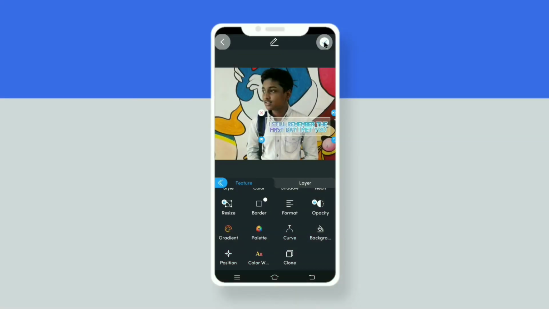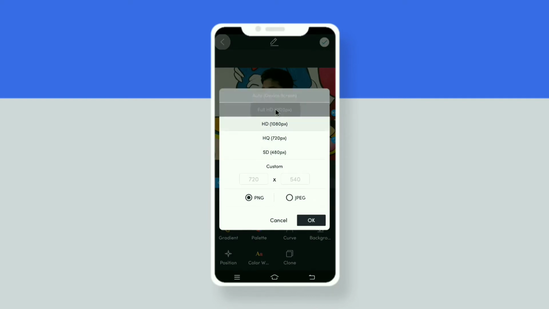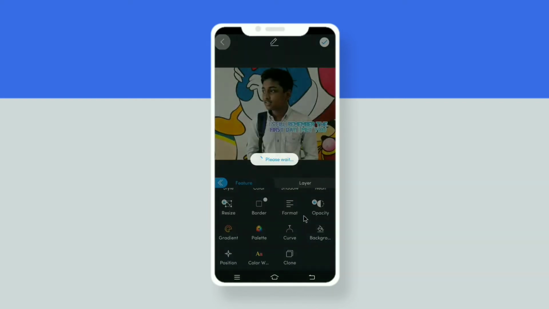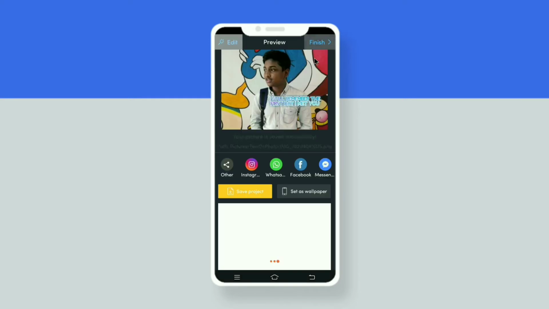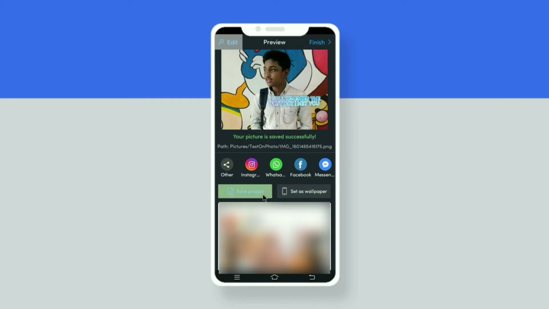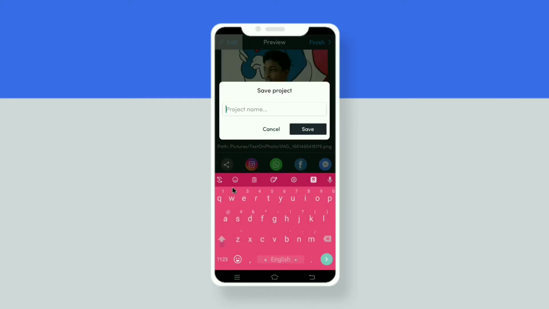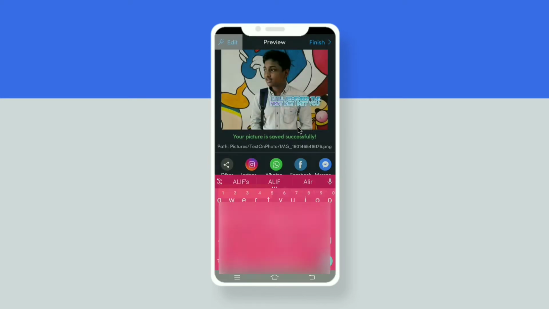And then click write and select full HD. Click OK. Then we will tap on save project. Then I will set our project name. Tap to save.